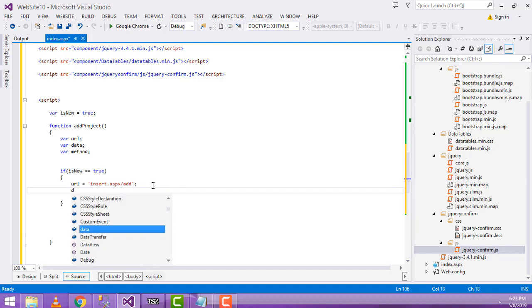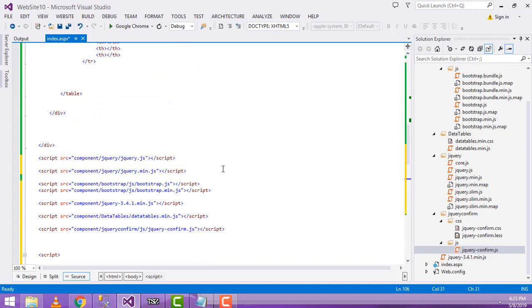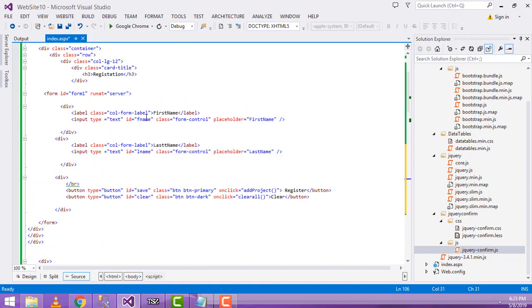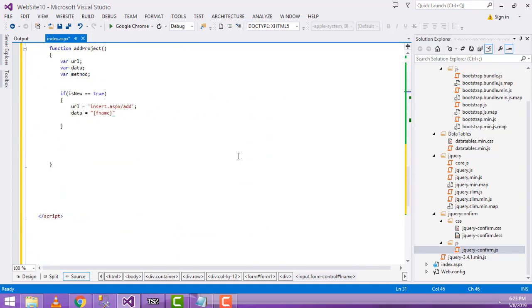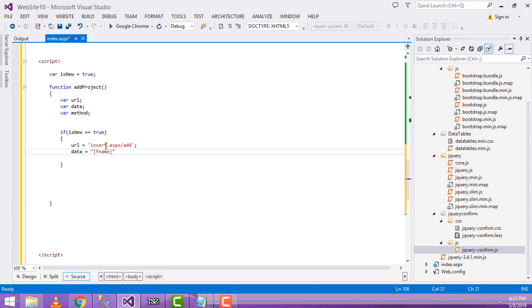After that we have to write the data. What are the data we have to insert? So we have to pass the data. So for data first we have to write a colon. Here we have to send the data like this. First fname means first name. We have given the ID first name, this one, and this ID last name will be lname. So these two data we should be sending to this page.